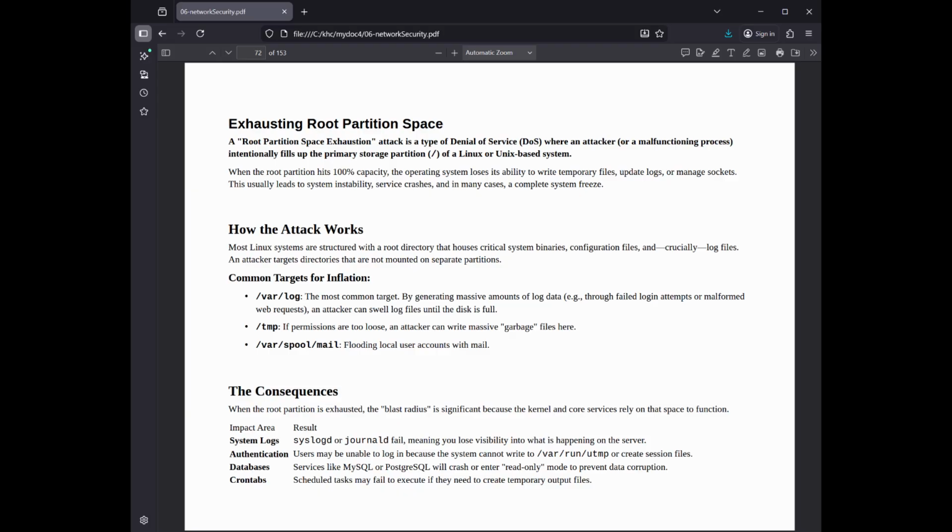/tmp, if permissions are too loose, an attacker can write massive garbage files here. /var/spool/mail, flooding local user accounts with mail. The consequences when the root partition is exhausted. The blast radius is significant because the kernel and core services rely on that space to function.